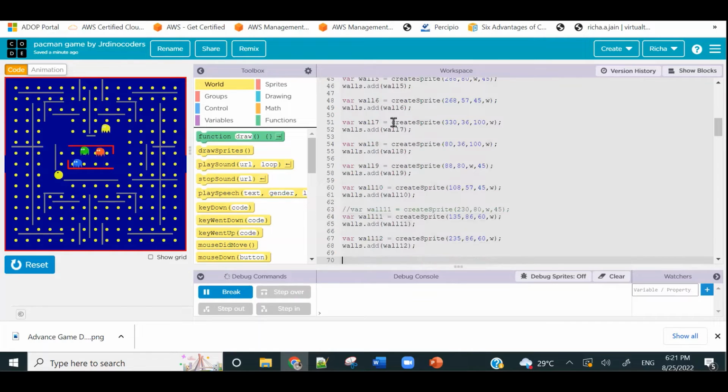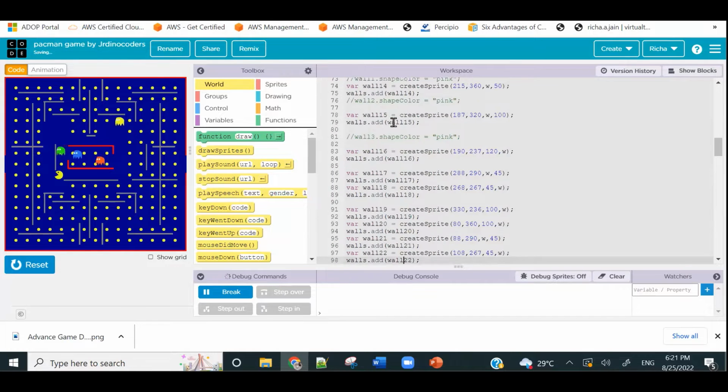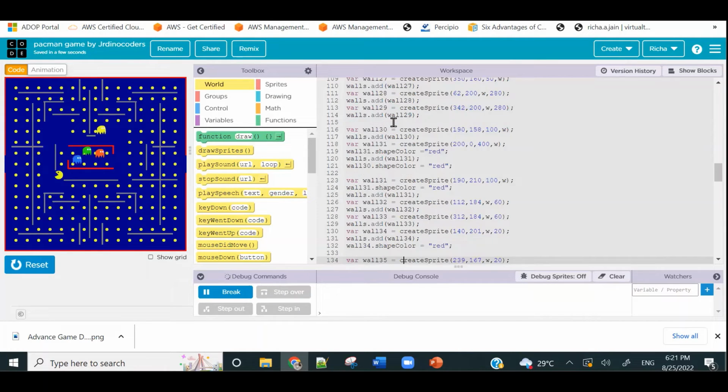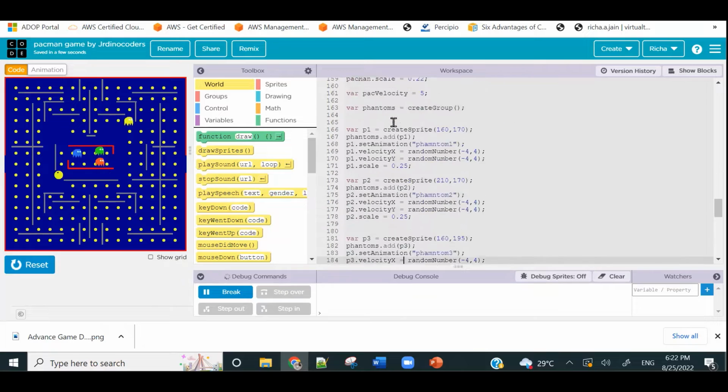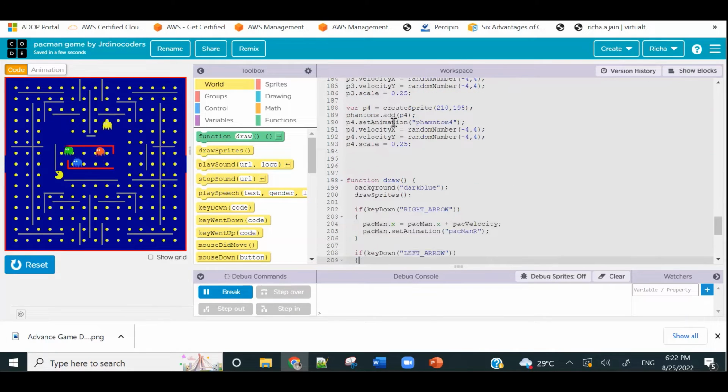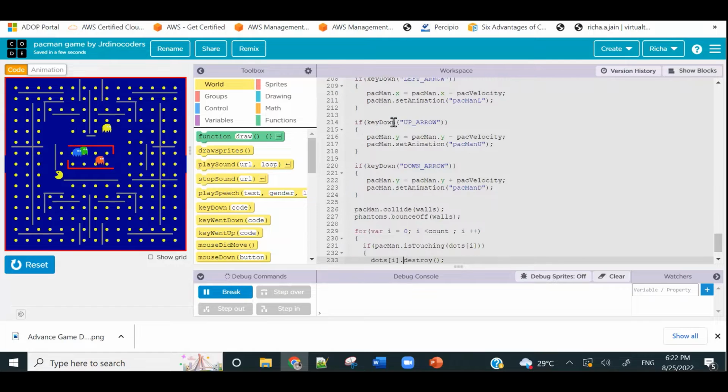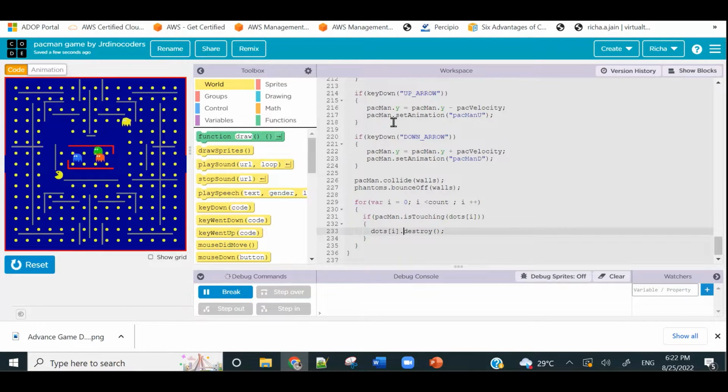And when do we want the value of a score to be increasing? We want the value of a score to increase when this Pacman is actually eating these dots. So we will go to the place where my Pacman is eating the dots and we are destroying the dots. So here we will increase the value of a score by 1. As soon as the Pacman is touching any of the dots, we destroy the dot and my score increases by 1.